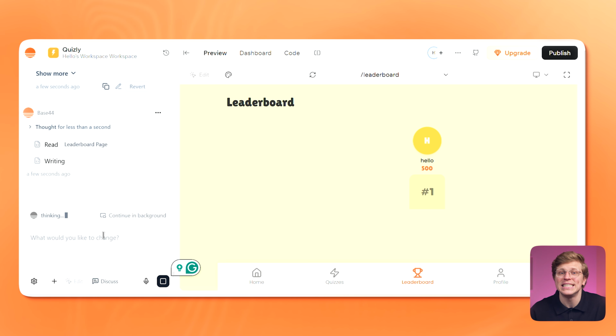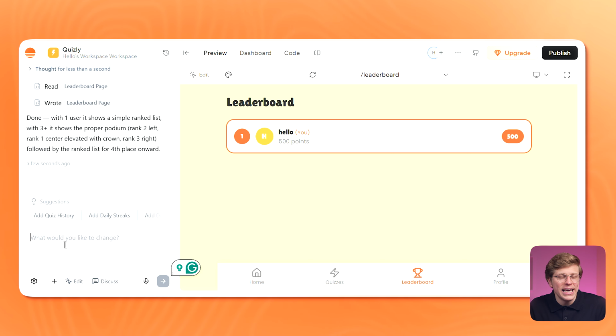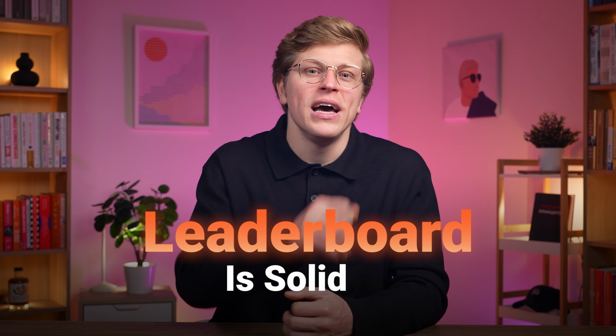The initial render had a single user floating off to the right side of the screen, and it wasn't quite what I was aiming for. A layout fix prompt corrected it, and the leaderboard will populate properly as real users complete quizzes and accumulate points. So, leaderboard is solid. Now, let's add some personality to the experience.